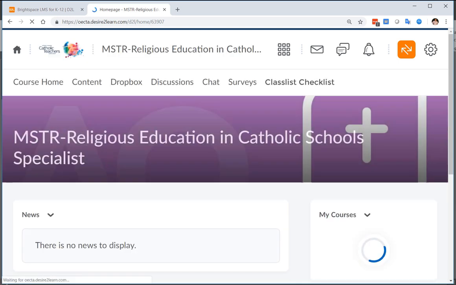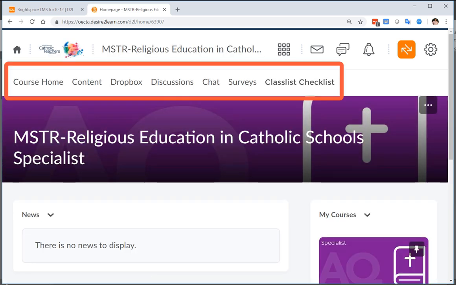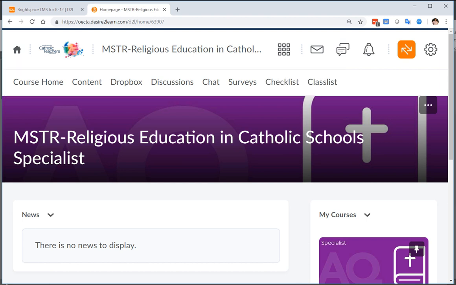Once you've entered your course, you will notice a new text-based menu below the top menu. Starting from left to right, you will see Course Home, Content, Dropbox, Discussions, Chat, Surveys, Class List, and Checklist. Each one of these menu items will be useful as you take the course. We will take a moment here to discuss a few of the more important menu items.